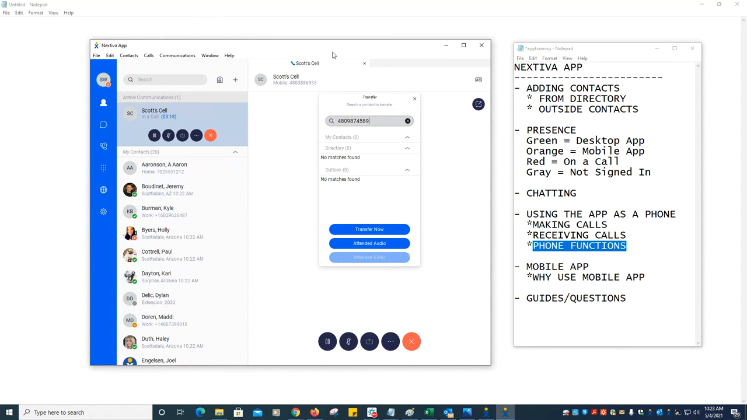If I were to click on attended audio, my original caller would be placed on hold, and I would be calling up the person in the box. Presumably give them like a heads up, an account number, like whatever the case might be. Not pictured because I'm really not transferring anybody at the moment, but if you were to imagine right behind this box would be one more blue button like this that says complete transfer.